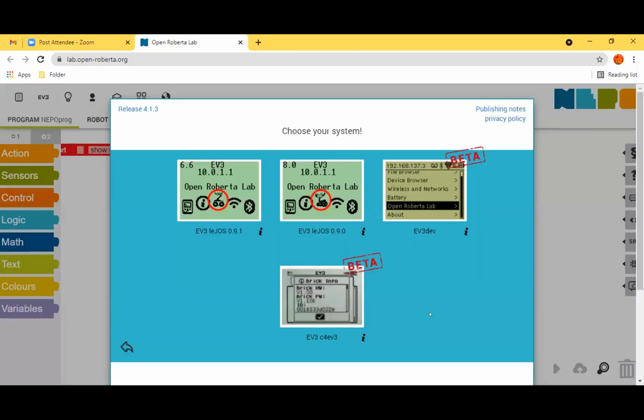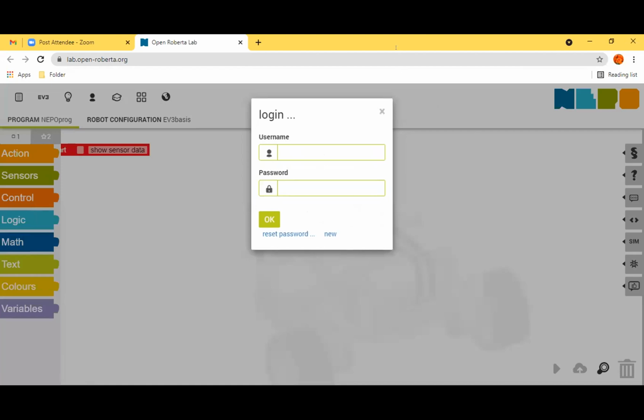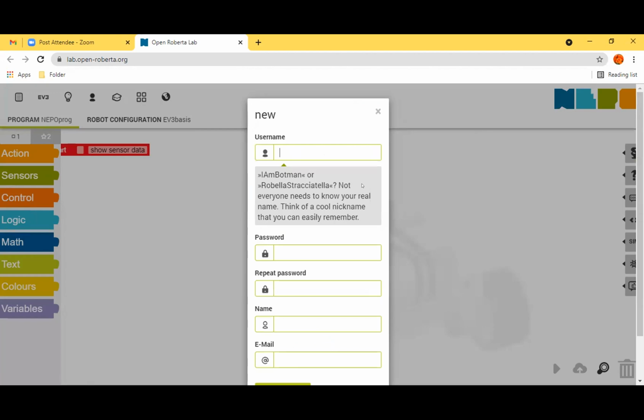Audrey, can you share your screen to me so I can help you? Or the top left one, click on the top left one. Yes. Yeah. Log in and click new. Click new. Yeah. Now you need to get your mom's help. Okay. So you can stop sharing, just get the help from your mom.